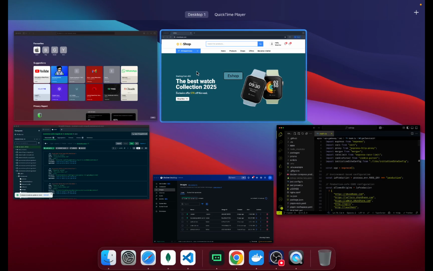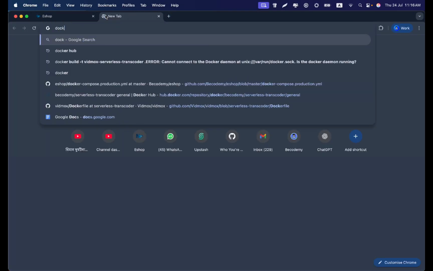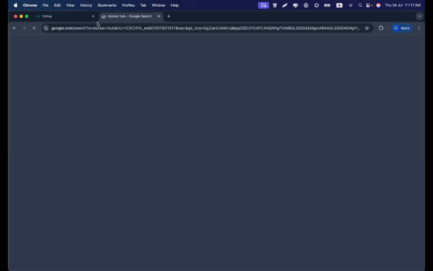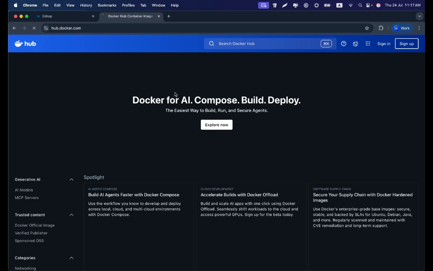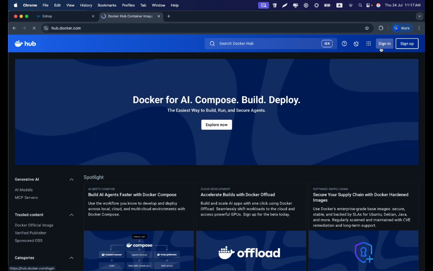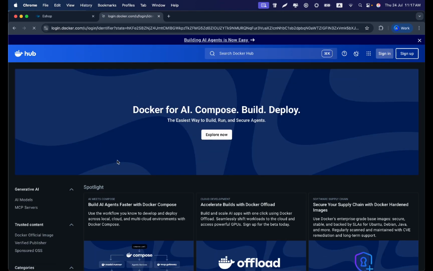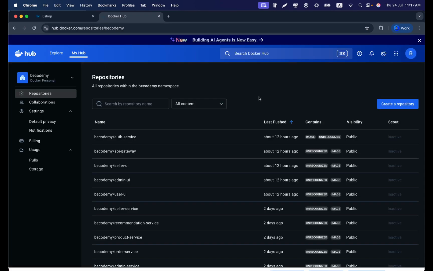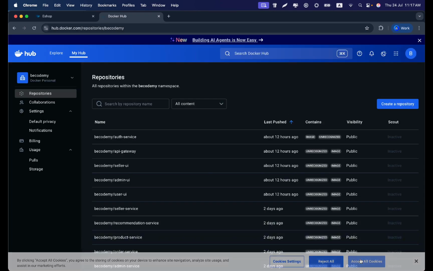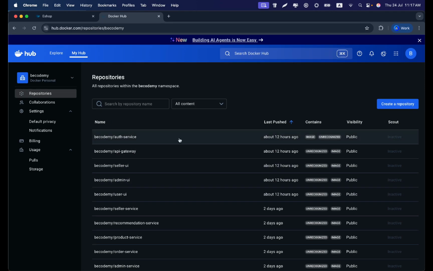You have to go to this website called Docker Hub. If you have an account, very good. If you don't have an account, just create one. I do have an account, so I'm just clicking this sign in button and clicking continue with Google, and here you go. You can see my login is done. You can see a lot of repositories here which I have uploaded to this Docker Hub. So you don't have to look anywhere right now.